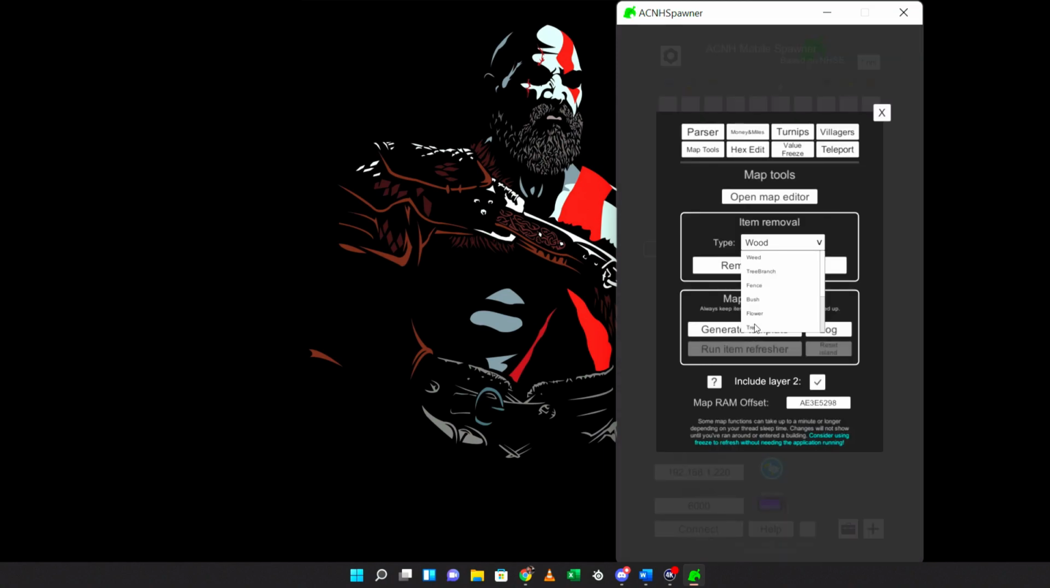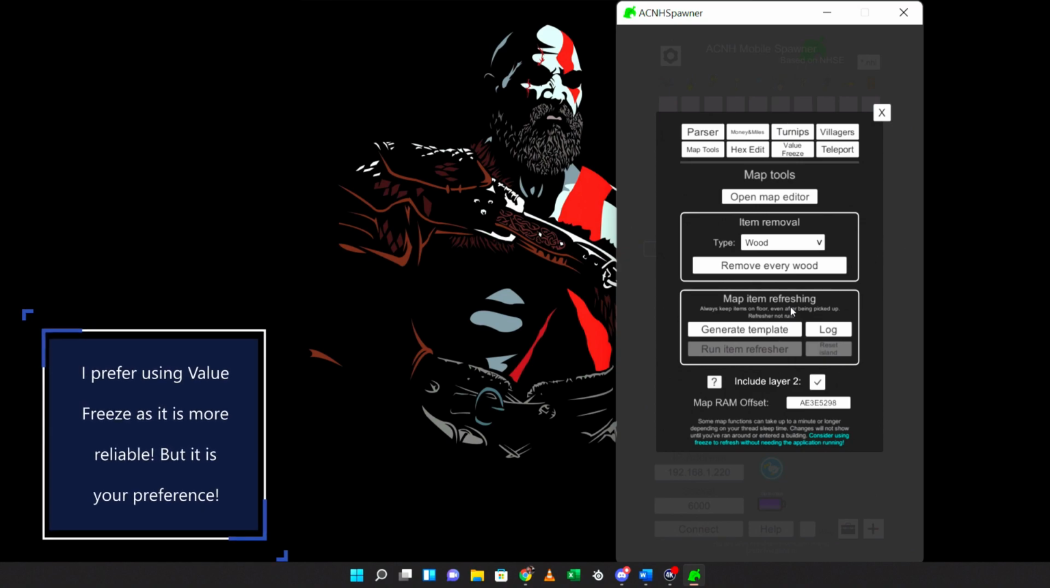This is a really neat feature, especially if you have random items laying around on your island and you want them gone immediately. Now, the next option down says map item refreshing. See where it says generate template. Now this is another way to refresh your island. However, I do suggest using freeze over this option. It is still very easy to use.